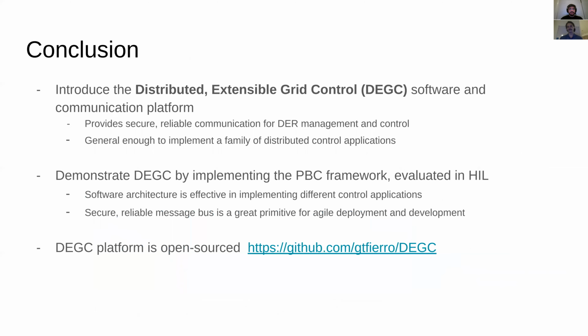But all in all, it was able to handle the data rates fairly well and deliver everything promptly. And so, in conclusion, we've introduced the DEGC software and communication platform, which implements secure and reliable communication for DER management and control. We've demonstrated this in a hardware in the loop setting by implementing the PBC framework. And we've shown and measured that the software architecture is not just effective in implementing these different control applications, but that it's actually possible to run these kinds of applications over a secure and reliable message bus. Which makes it a great primitive for doing this kind of agile deployment and development to encourage the kind of innovation in DER control that we'd like to see.